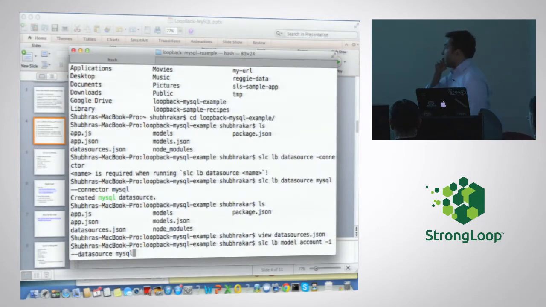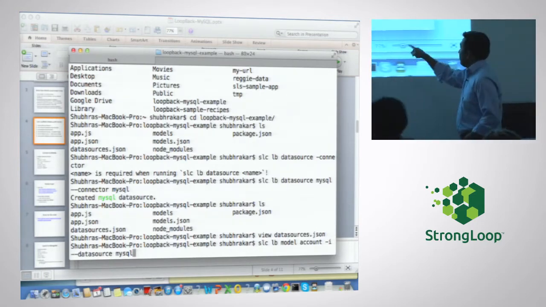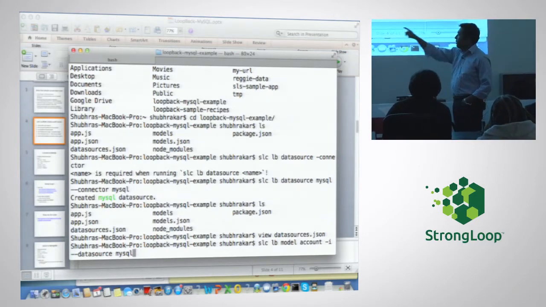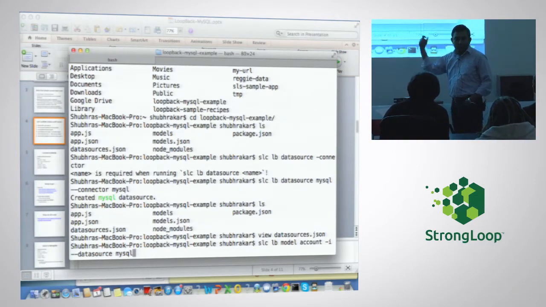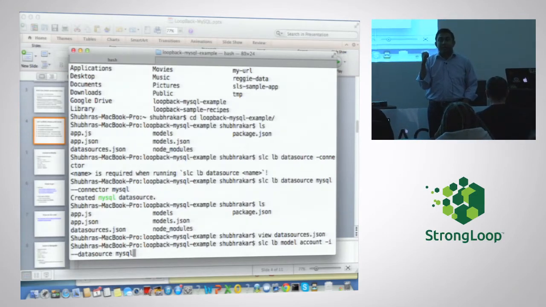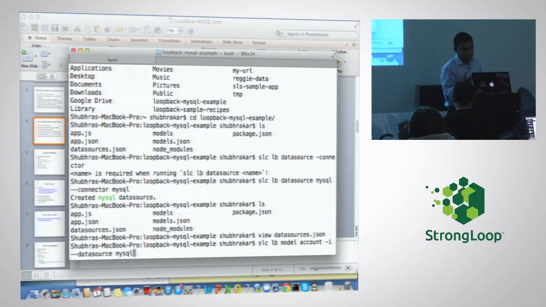So with this, what I'm really trying to do is create a model, whose name is account, and I'm going to reference that data source, which is MySQL. One thing to note here: I haven't actually connected my database yet, but I'm still able to proactively model what I need.